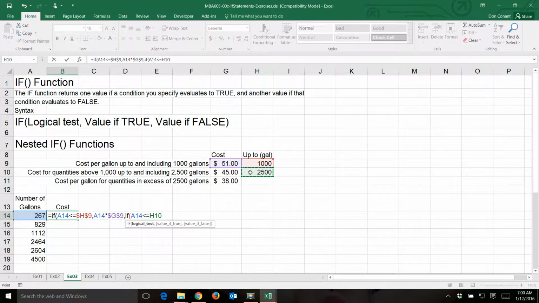We'll make this absolute. Then we want to take the value to our left and multiply it times that cost. We'll again make that absolute. Now, if it's not less than or equal to 1,000 gallons and not less than or equal to 2,500 gallons, then it's got to be more than 2,500 gallons. So we don't have to put in another if statement. We're just going to take the value to our left and multiply it times our lowest price, make that absolute.